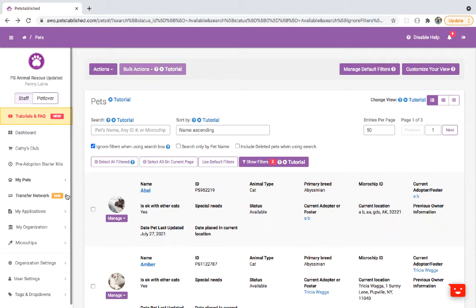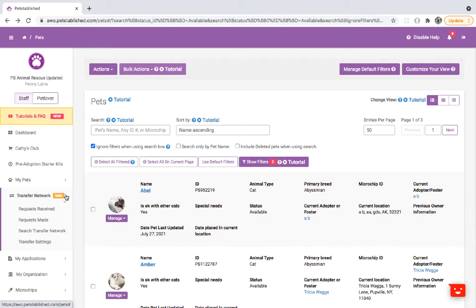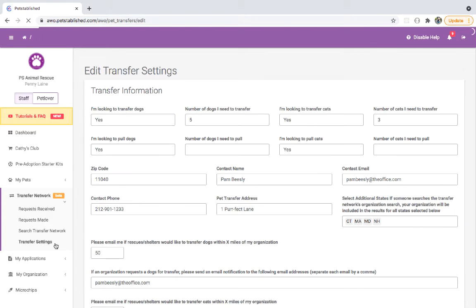If you'd like to receive notifications from other organizations looking to pull or transfer pets, please set up your preferences and contact information in the Transfer Network Transfer Settings section.